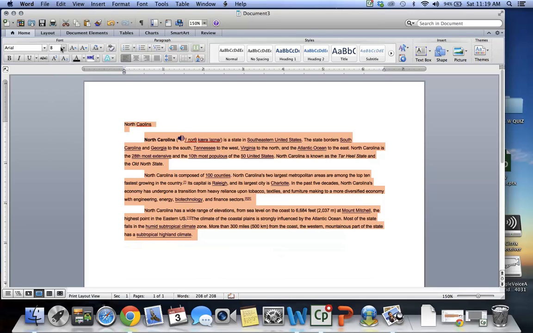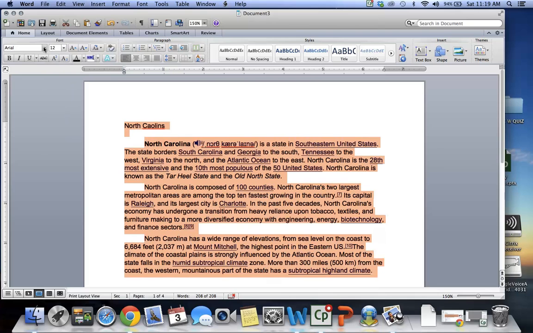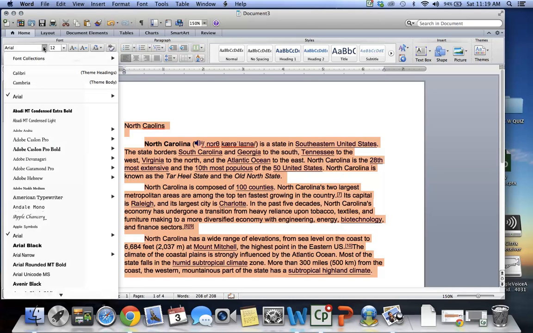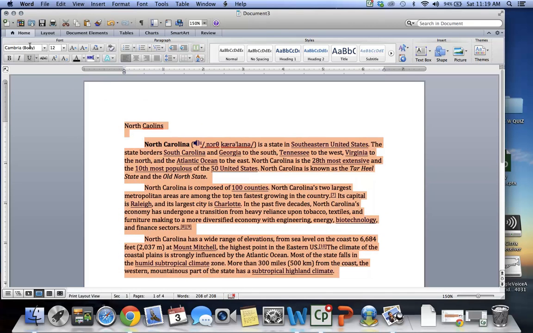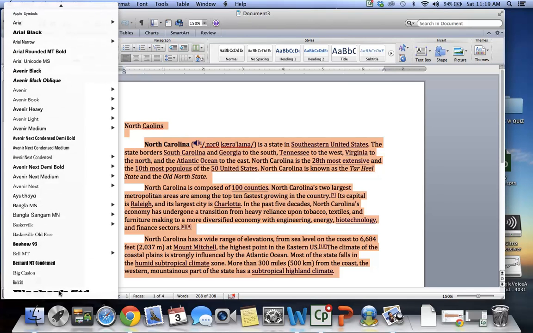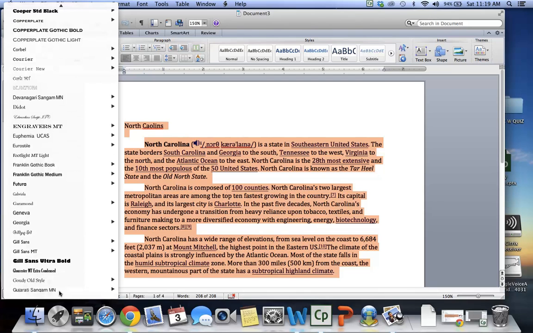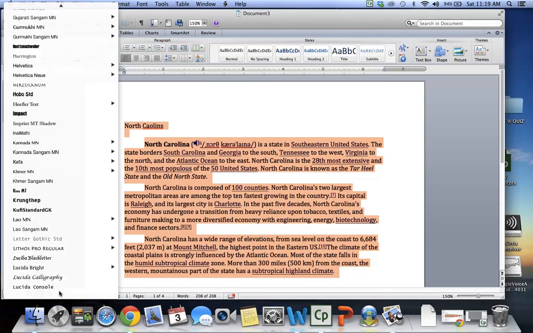Here's 8, makes it small. 36 makes it really big. But we're going to go back here to 12. This current style I have selected is Arial. We could also select any number of different styles and it changes the look of the letters. A pretty standard style is Times New Roman. And you can see all these different styles and different examples of what they're going to look like.